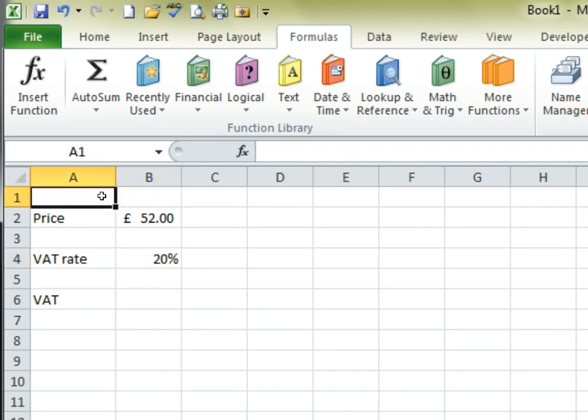Now that I've created the names, at any stage I can jump straight to those cells. So I click on this down arrow here in that name box and click on the range name I want to go to.